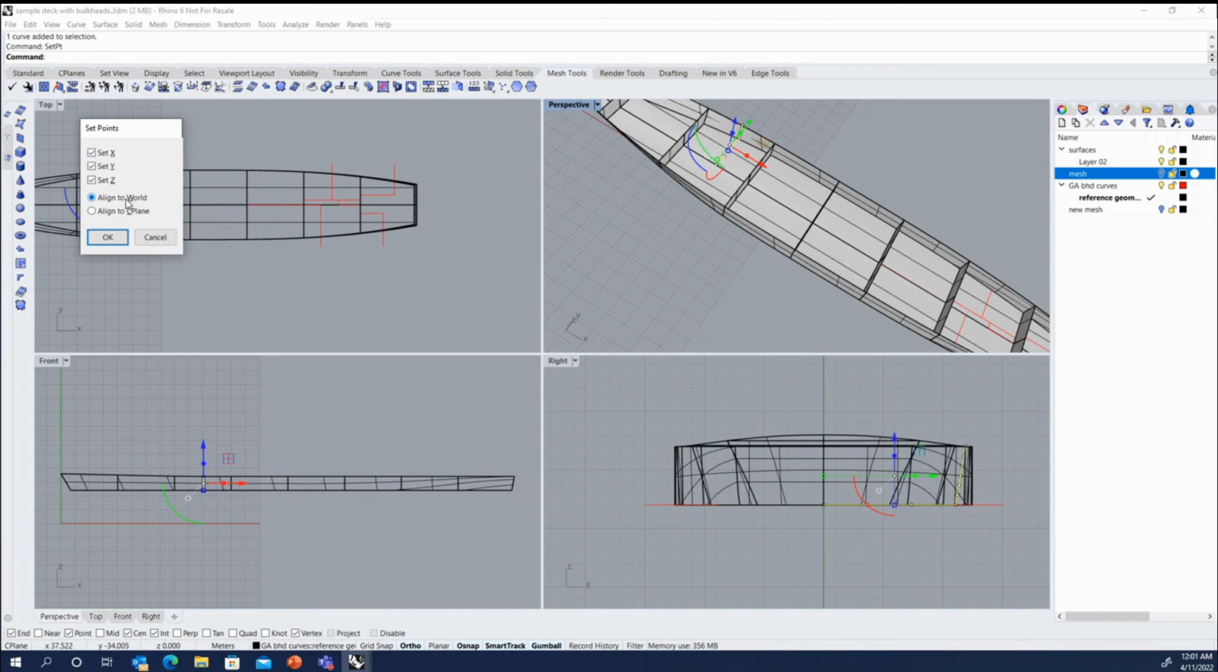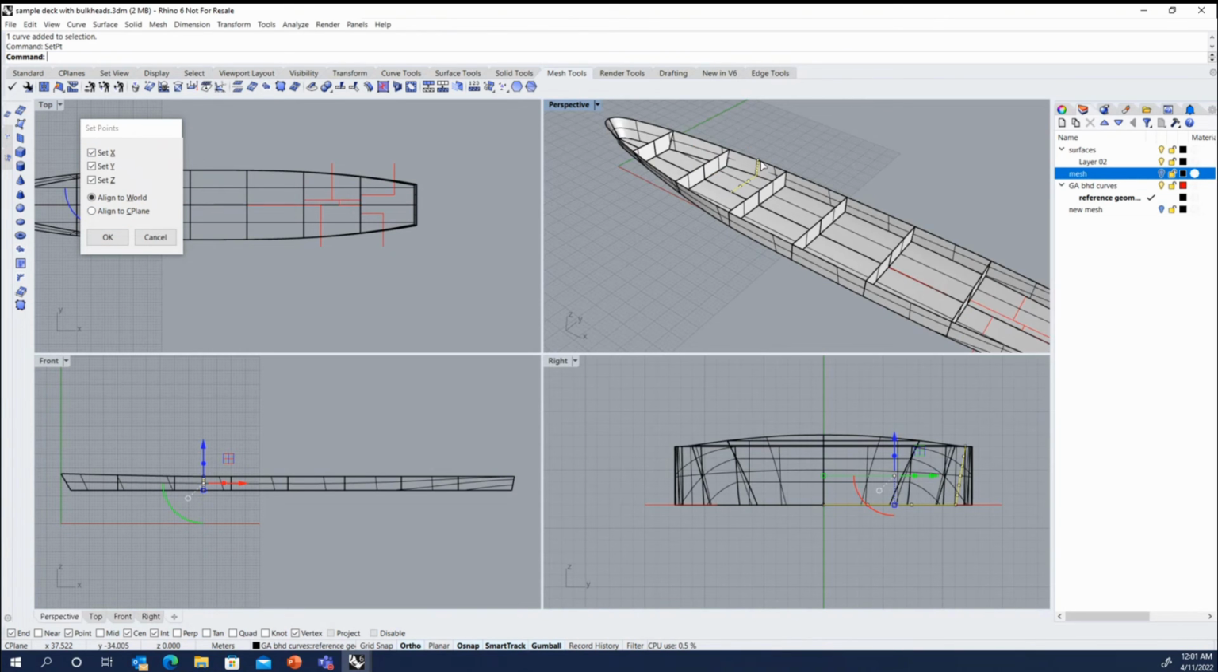And I almost always leave it as aligned to the world, so you can set the X, Y, and Z in world coordinates. And if you have something that's slightly out of plane and you want to snap it to the correct location, or if you imported a frame drawing or a watertight bulkhead drawing or whatever, and you want to locate it at a specific location in the ship, I'll simply uncheck Y and Z.